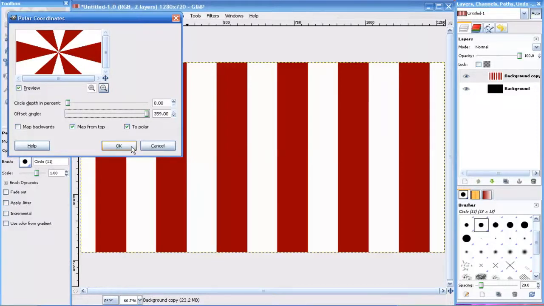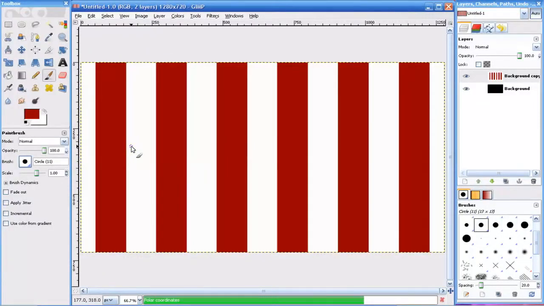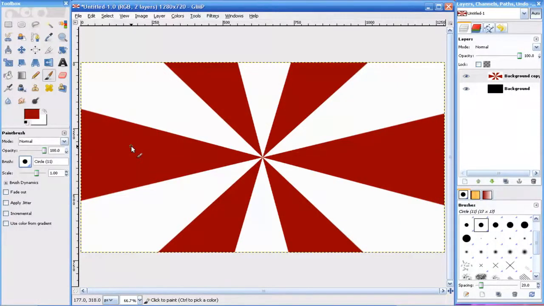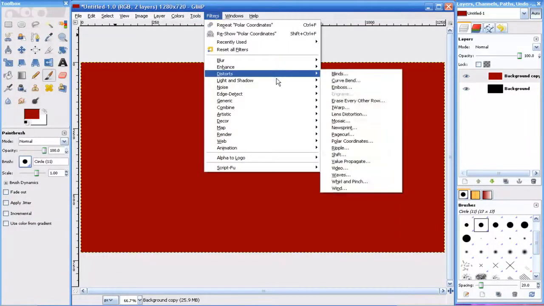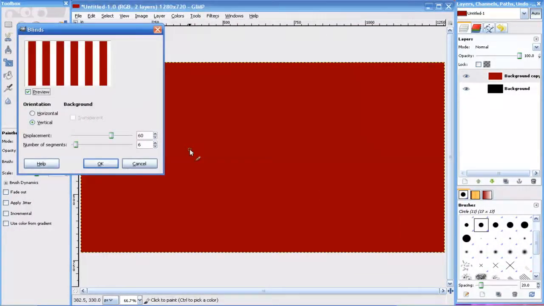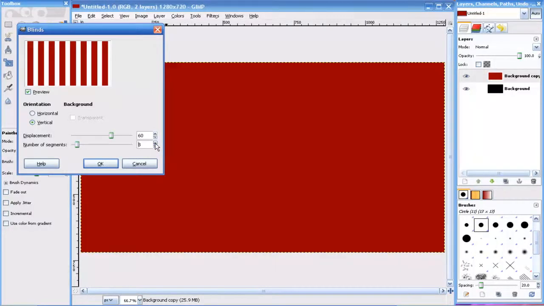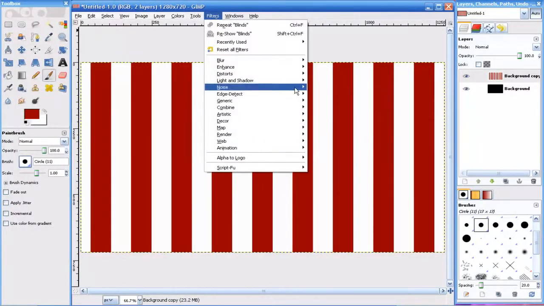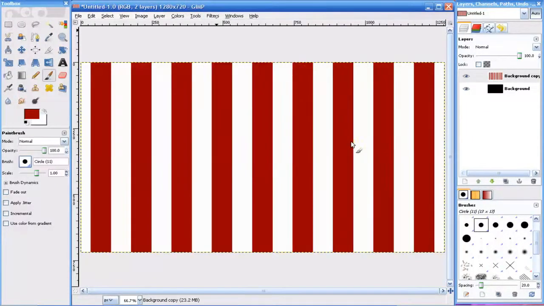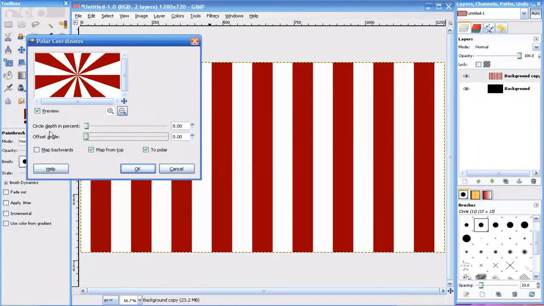I'm just going to basically keep it like that, and I'll push again, and you'll get this effect. Wait, no. With the blinds, sorry, you should put it to maybe 9. Yeah. Filters, Distorts, Polar Coordinates, 0.